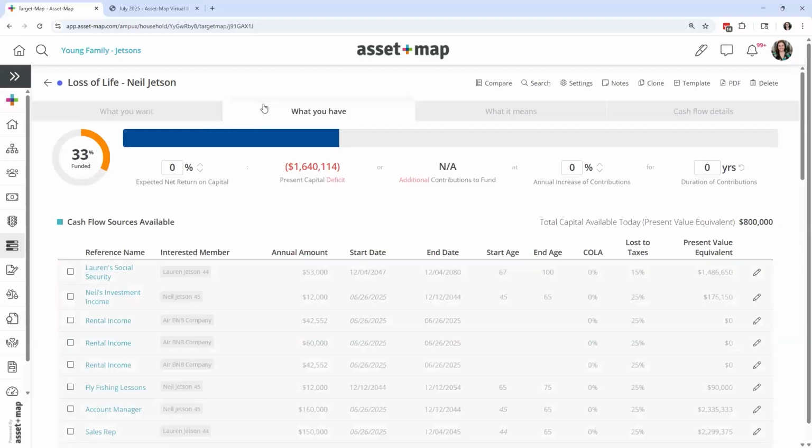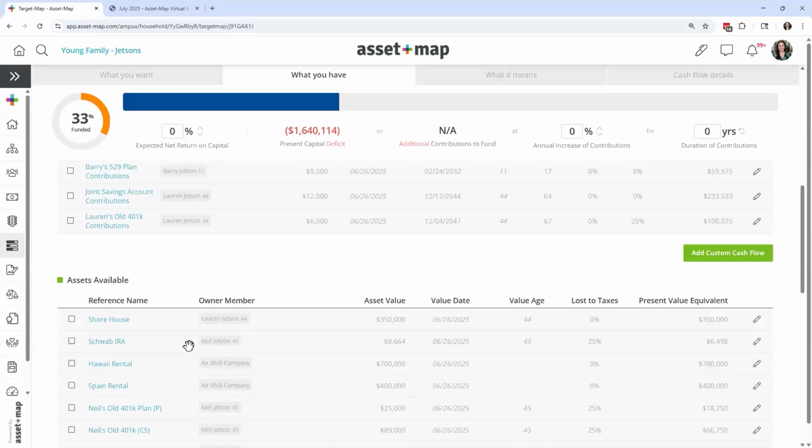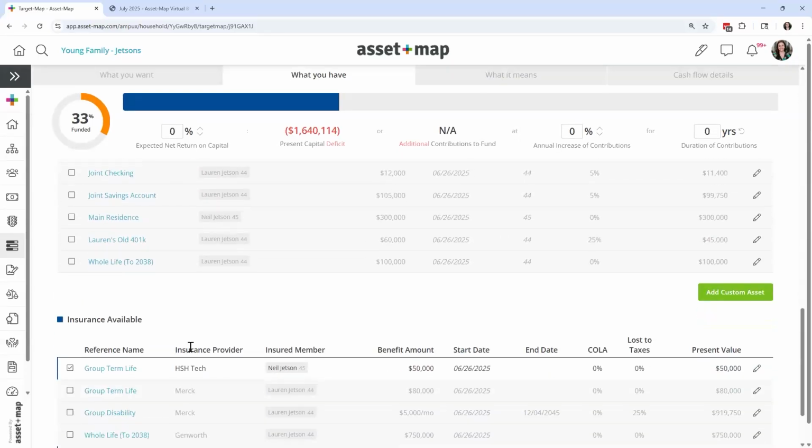Now, what we can do is come to tab number 2. Tab number 2 is the what-you-have tab. Everything in tab number 2 is fed from the asset map report. So as you add cash flow sources and add assets and add insurance, those will flow through to the target map as well. It's up to you to check on what should or should not be included as funding. Cash flow sources are up at the top, assets in the middle, insurance at the bottom.